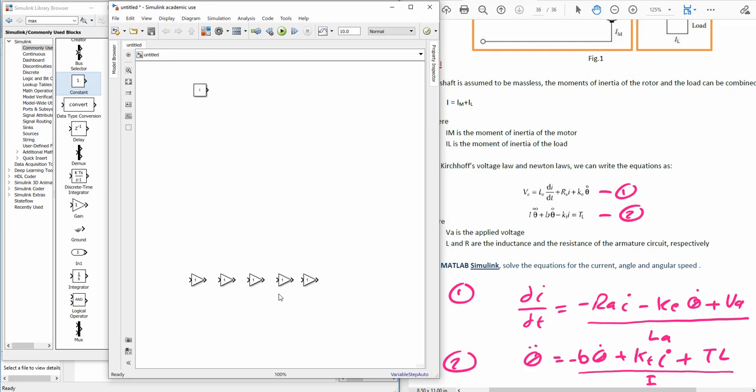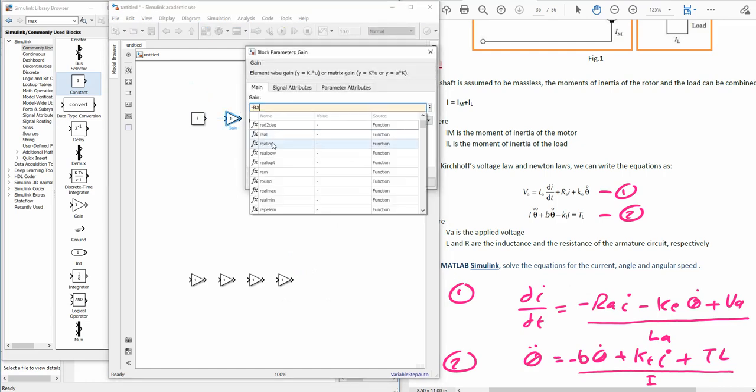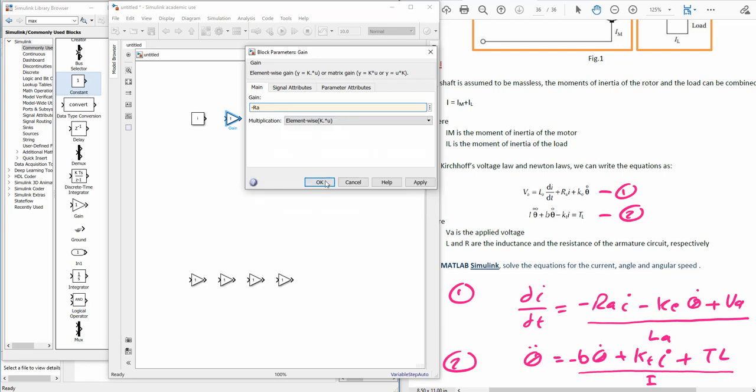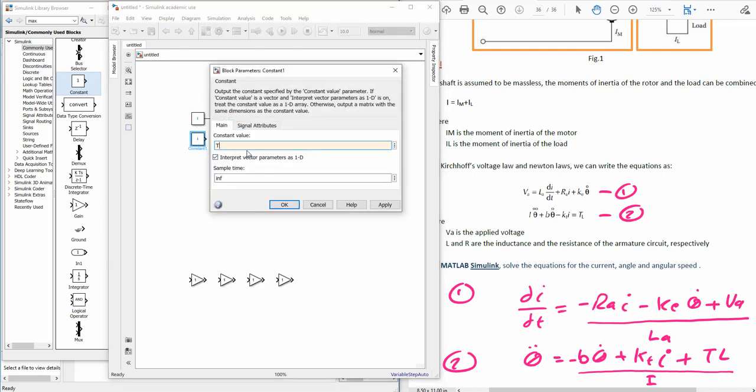And we need minus Ra, so I will take a gain like this, and let's say that this gain is minus Ra, but remember that the Ra should be defined in the workspace. Connect I to the Ra. We need minus Ke theta dot. Again, I don't know the value of theta dot. Ctrl C, Ctrl V. Assume that it's just a constant. Double click here, write theta dot like this.